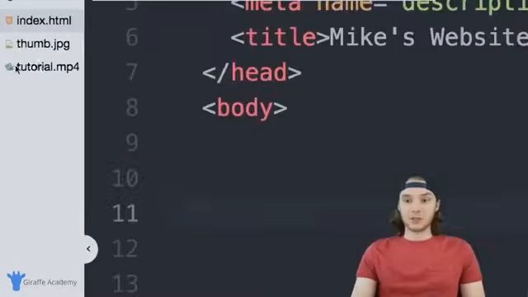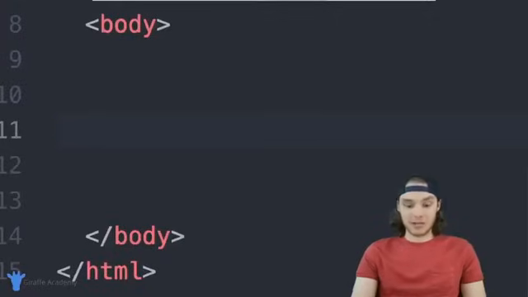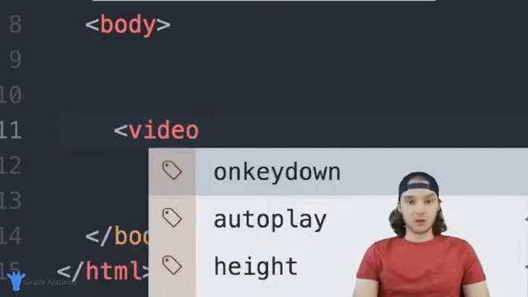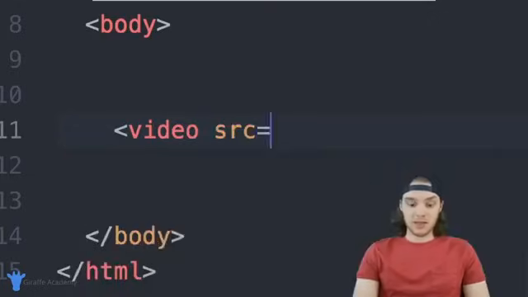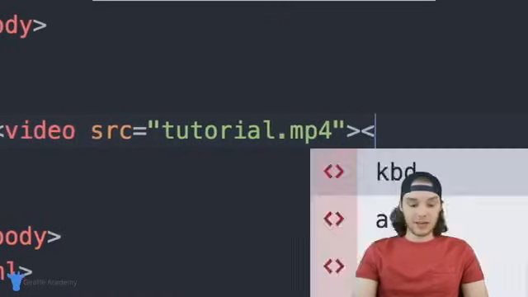Over here, I have this tutorial.mp4 video. This is just one of the tutorials that I did for Draft Academy, and I want to include this on my website. So I can use the HTML video tag. It's just going to be video, like this. And I'm going to give this an attribute called src, which is equal to, and then inside of these quotation marks, I want to type in the location of the video, so the relative path to the video from the current file. In my case, it's just tutorial.mp4. And then I can close off this video tag, and we're going to need an ending video tag as well.